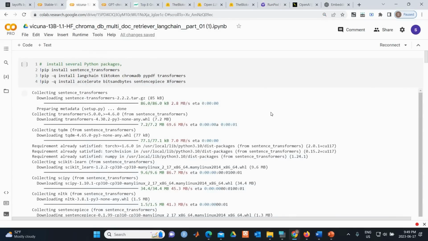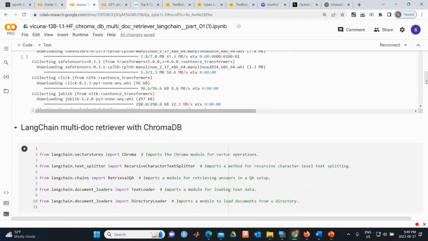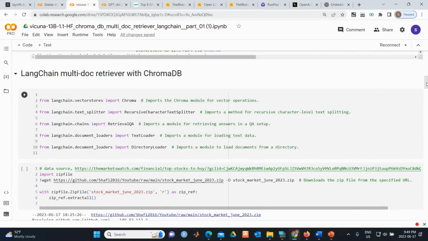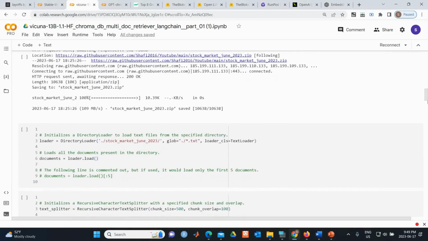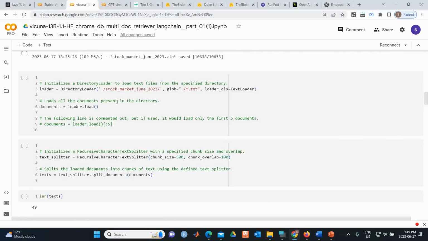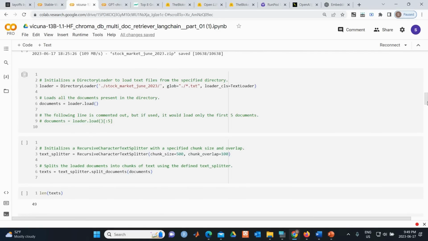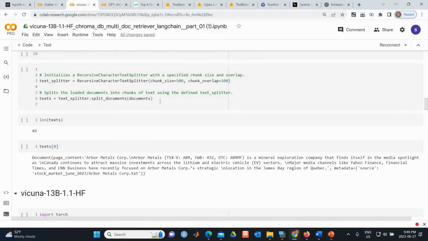Okay, so let's now look at the performance of this. The rest of the things are very similar to the one we saw previously. We install the packages here, we set up LangChain, we import the libraries here, and we download the data that we are using here. We initialize a directory loader here, and you can find some details here in the comments as well.